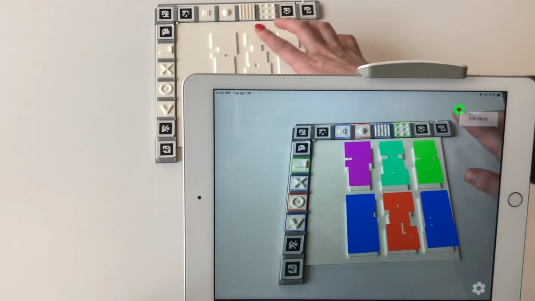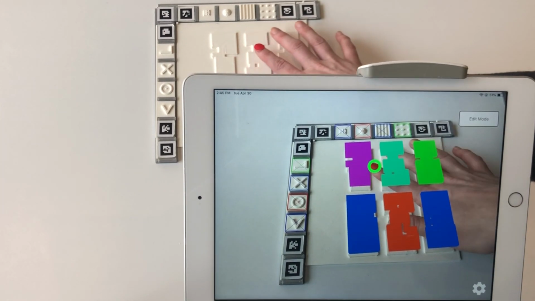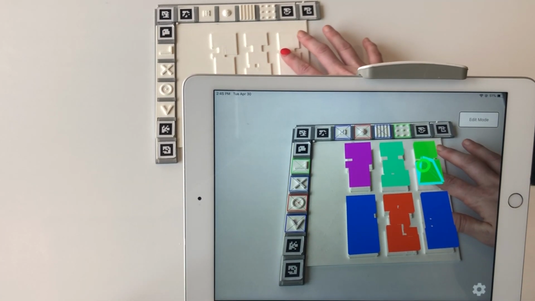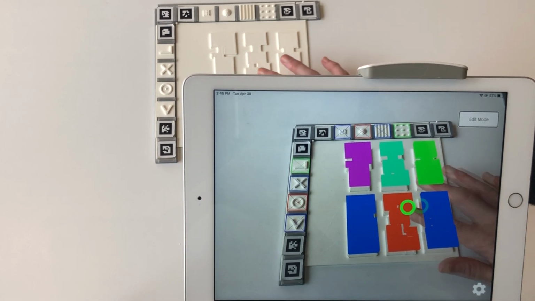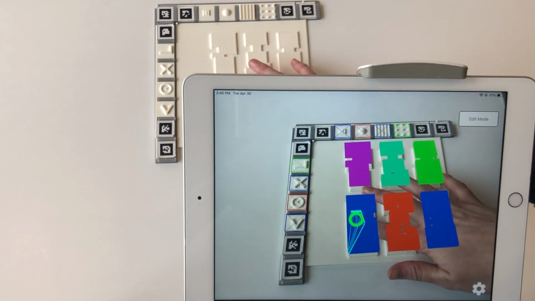When the designer briefly touches on a building, Molder will report the ID of the building. 1, 2, 3, 4, 5, 6.